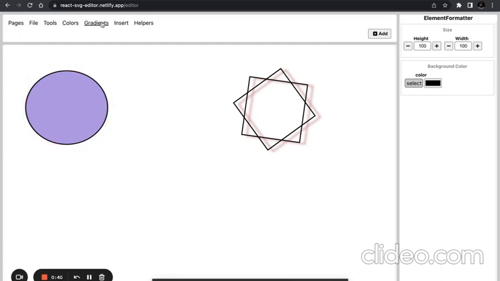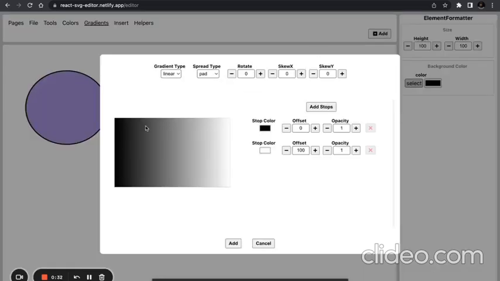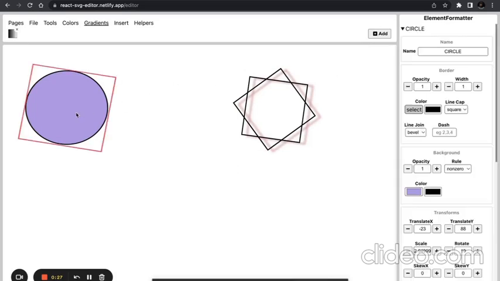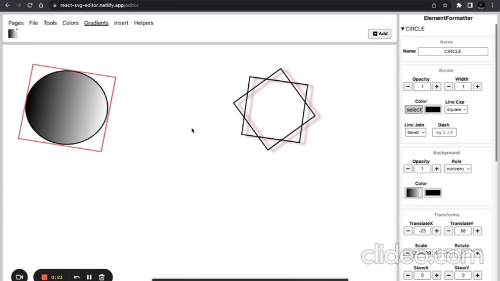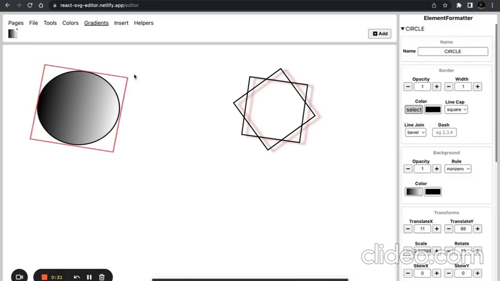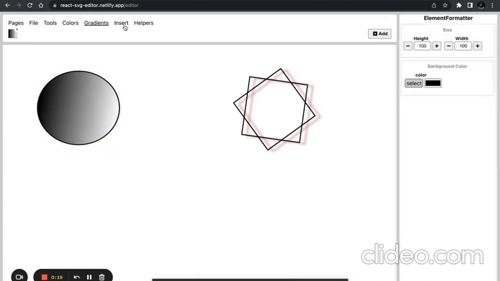And apart from that, I have added some gradient creator. So let me show you. Add. So we have one gradient, and if we want, we can fill this gradient here. Yeah, so this was the gradient creator.